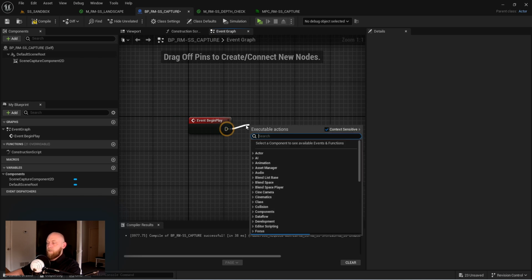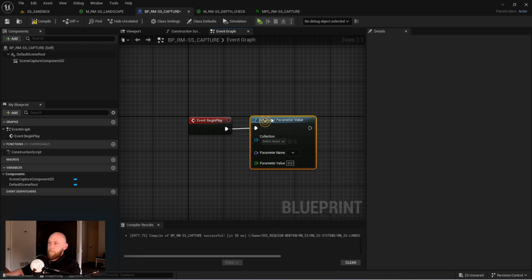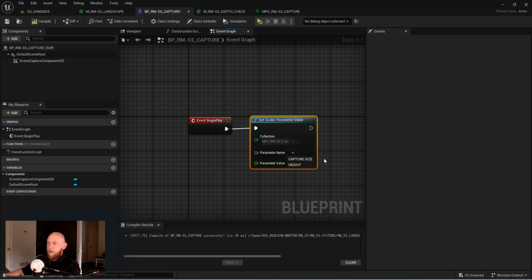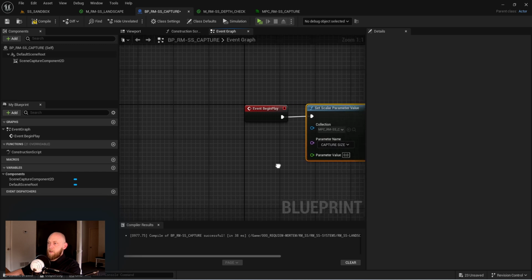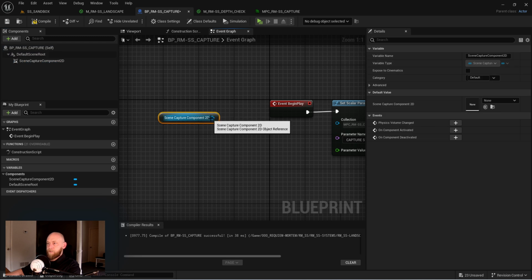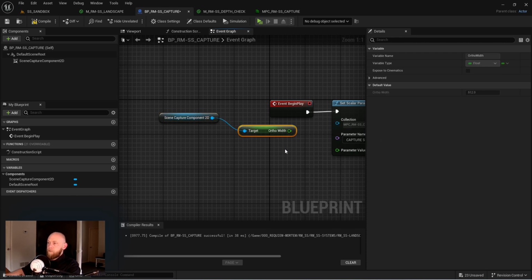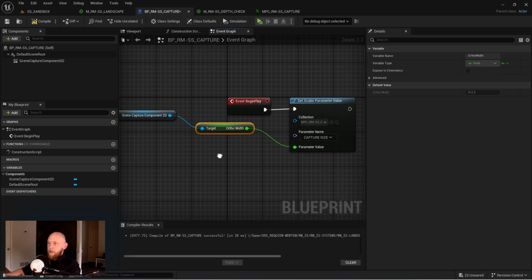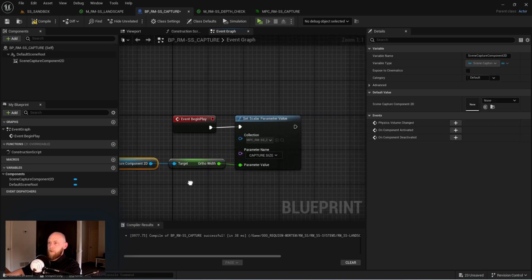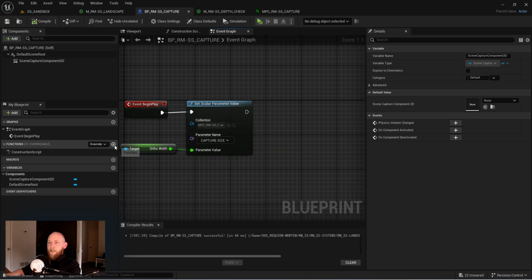So on event begin play, we want to set a scalar parameter value. We want this to be the collection we just made. We want it to reference the capture size. Now for the parameter value, we're going to drag in our scene capture component, and we're going to get the ortho width and plug that in right here. File, Save. Now we need some functions.